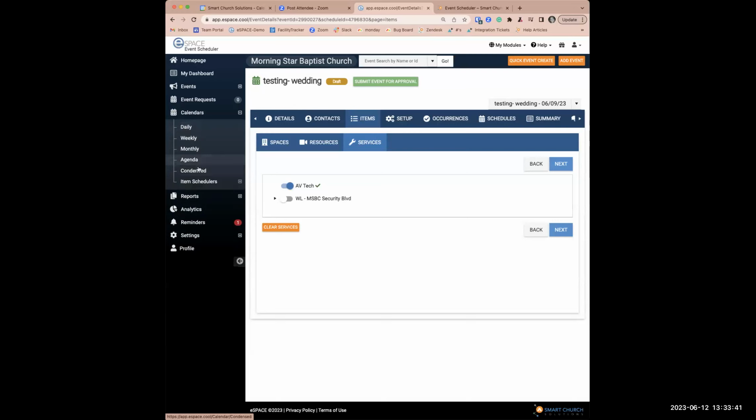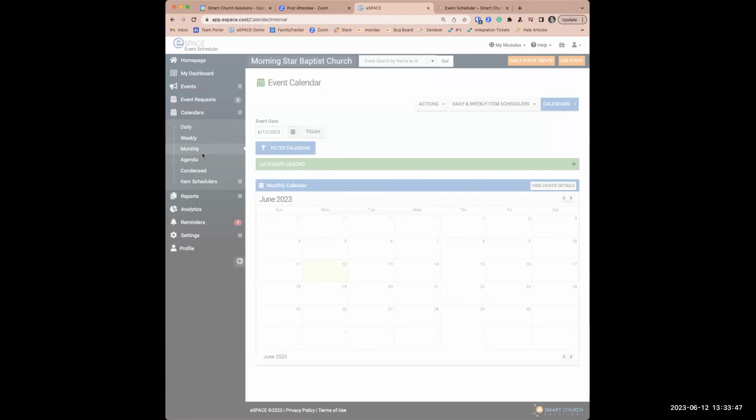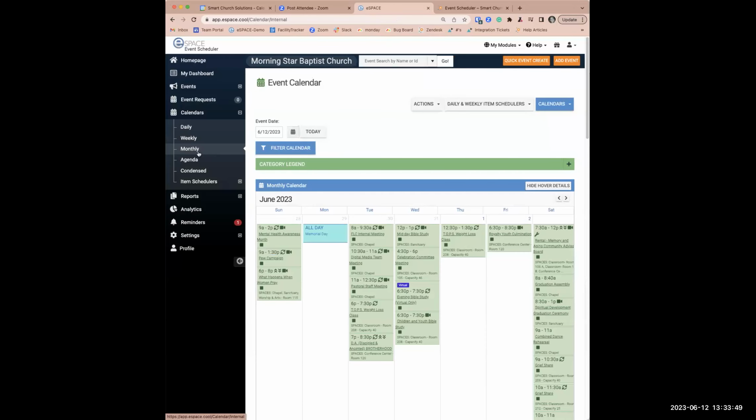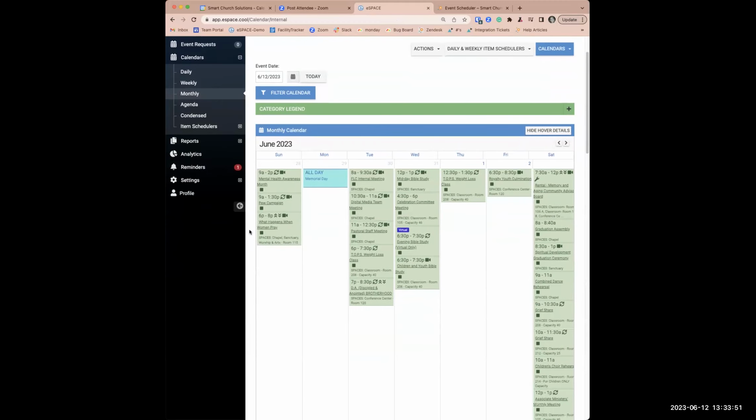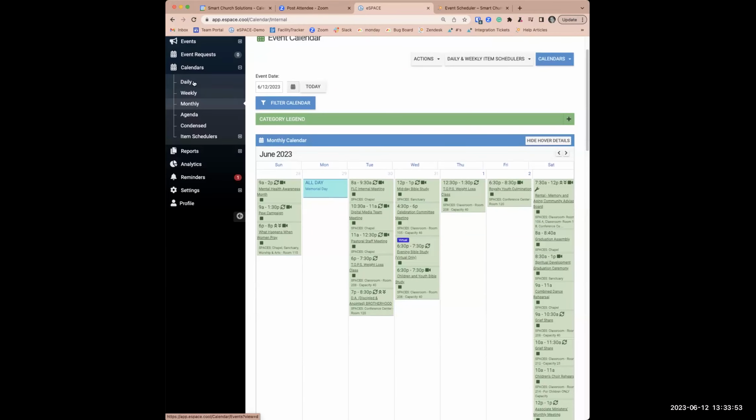Now there's a lot of views, and different people like different ones. So I'm just going to show you most of them, the most popular ones. So here's monthly. Monthly has a lot of colors with it. It actually has the same color coding as daily, weekly, and agenda. So it's important to point out what these colors mean.